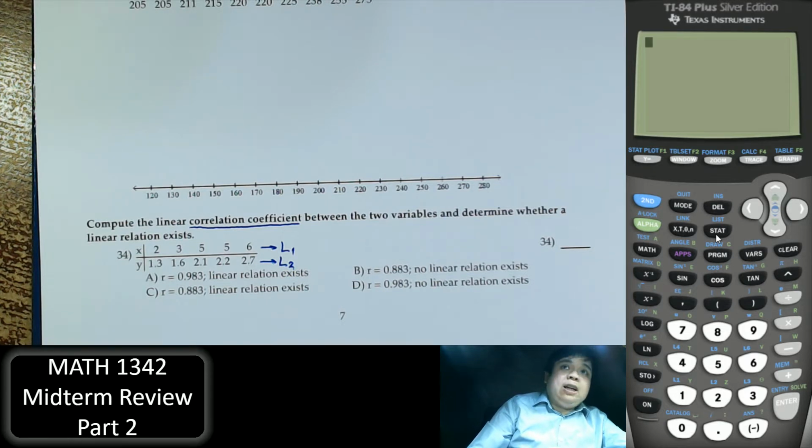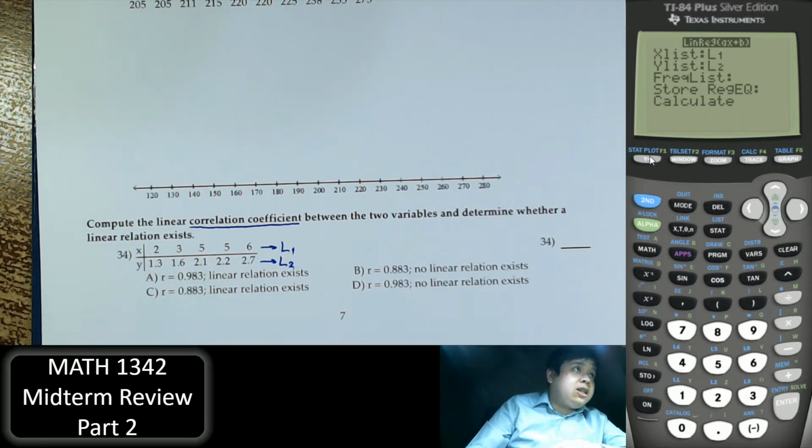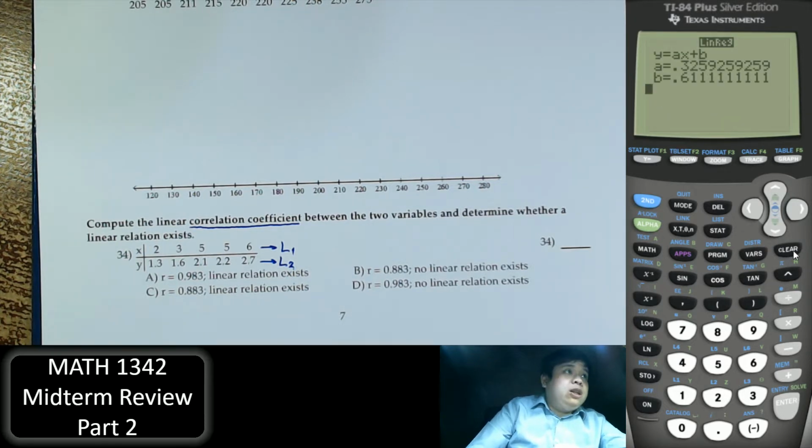And I will do that again, but this time we'll calculate the linear regression. X is list 1, y is list 2, and we just calculate. Right. If you're using the TI-83 calculator, when you hit stat and go to linear regression, that's what we have. In that case, we just hit L1 for x, L2 for y, and we calculate the same thing.